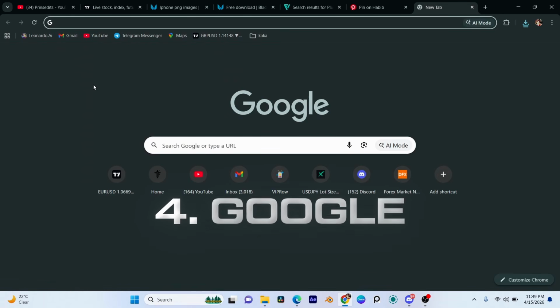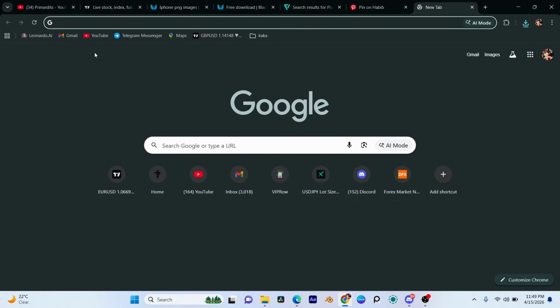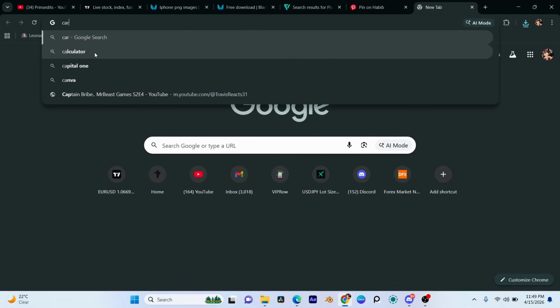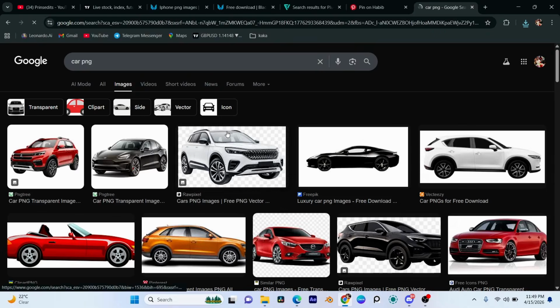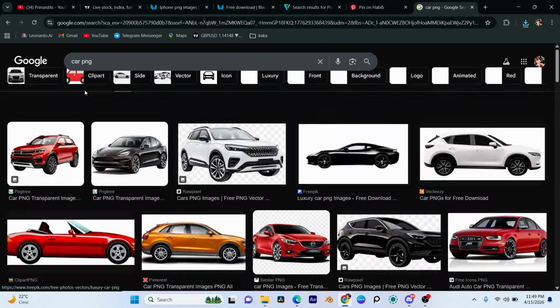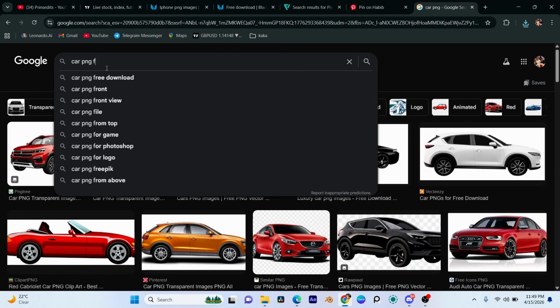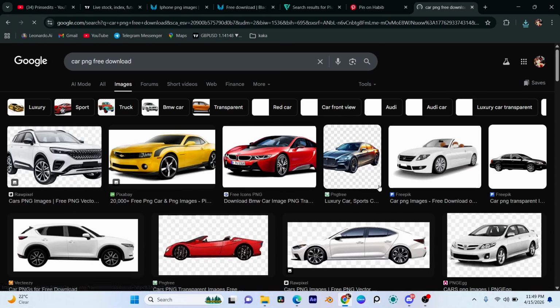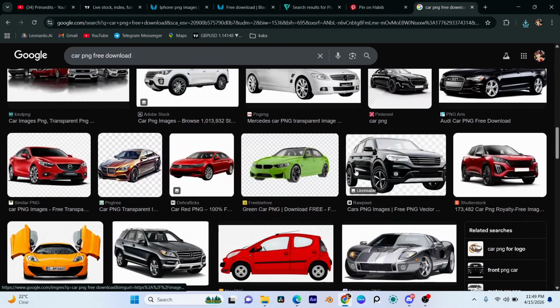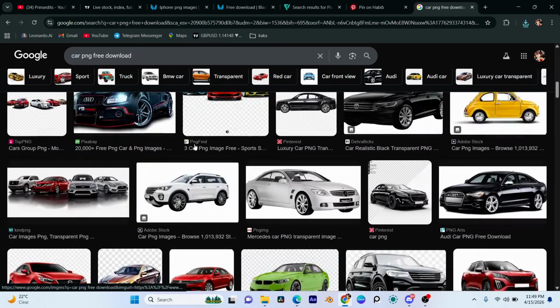And another website I will show you is Google. Let's say I want a car PNG. You can just hit enter and let's go to images. Yes, you can just search for anyone that is free. You might want to add free here so that you don't use something that is copyrighted. So you just search one of these from here and you can have it from Google.